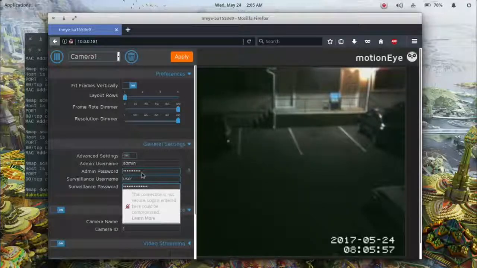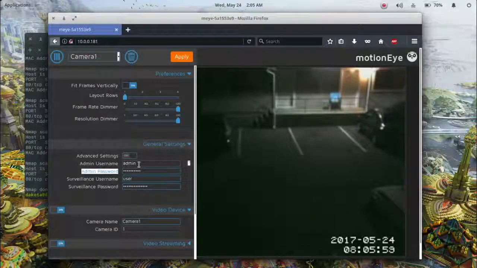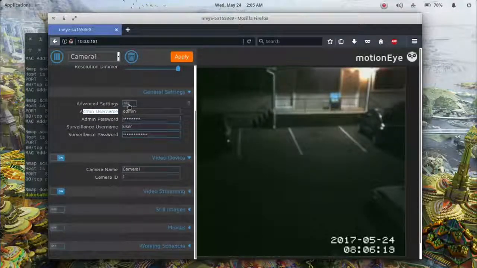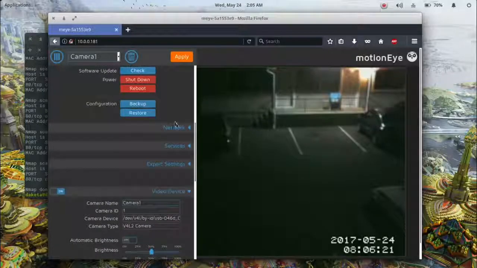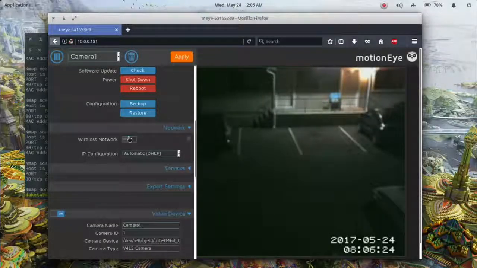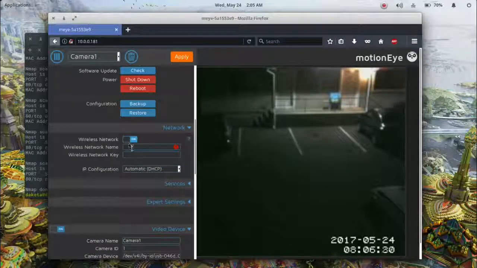Here you can set your admin username and the surveillance username. Admin is just basically going to have access to all of the settings, whereas the surveillance username can only spectate, they can only see what's being recorded. Some other things, if we toggle advanced settings, we'll get access to quite a few things. One of them will be if you want to set it up to work wirelessly. That can be extremely convenient, and I'll go ahead and set that up just so I can show you the process. Let's see.